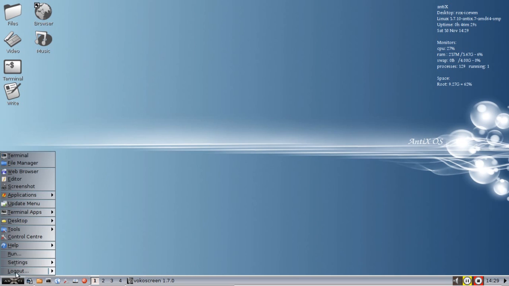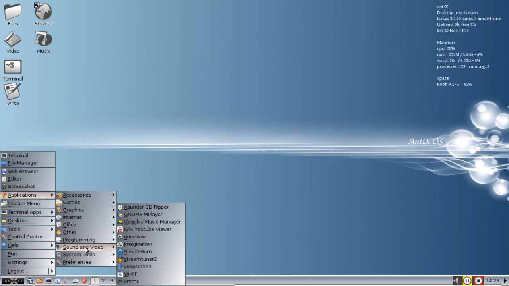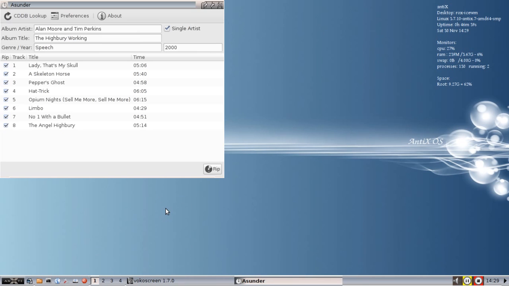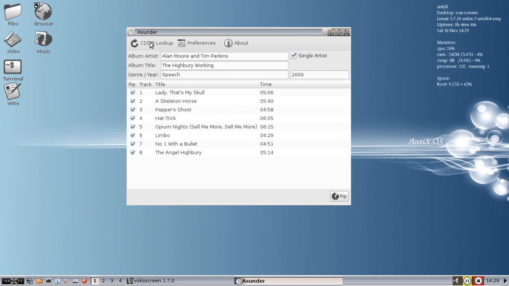So I've got a CD in my CD drive. We're going to Applications, Sound and Video, and Asunder. Asunder is what's going to rip our music. I've already got one in here. I have no idea what it is. I've never listened to this CD. I just found it because it was the only CD I had on the bookcase.